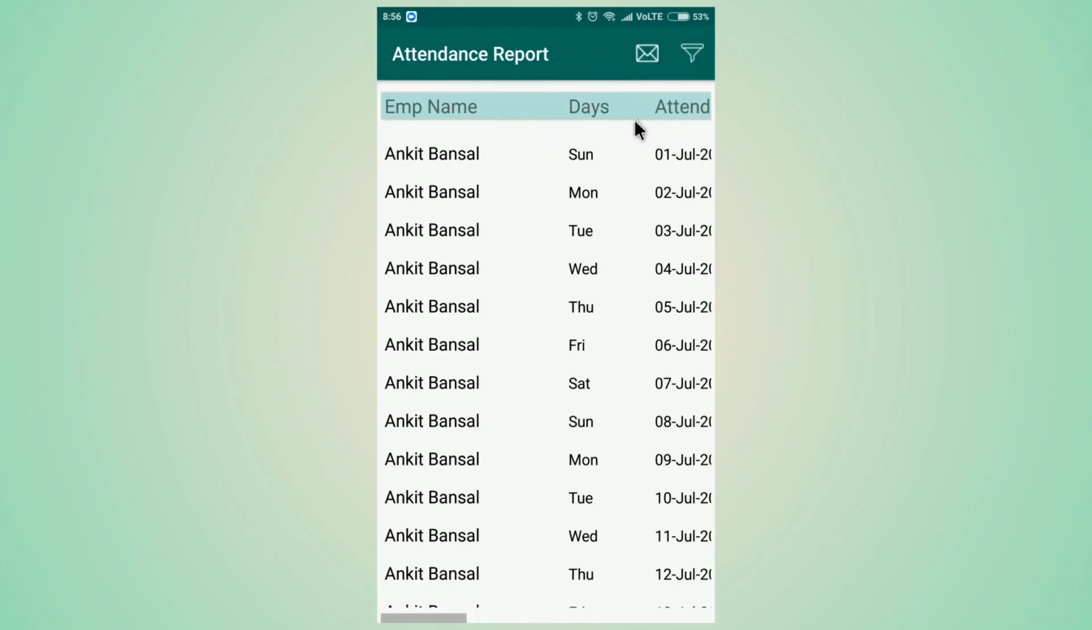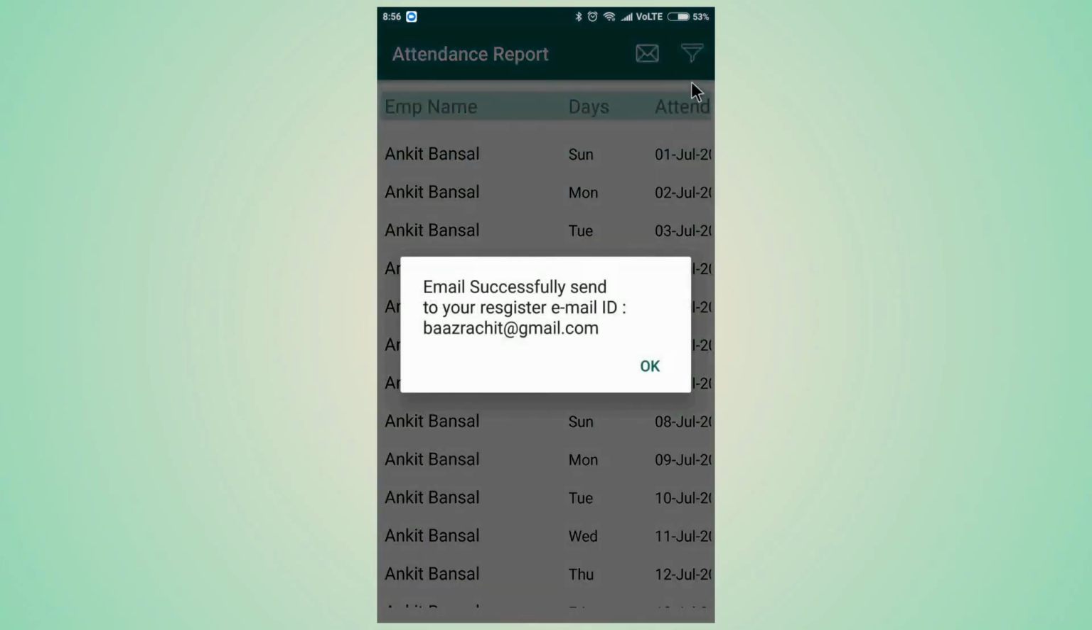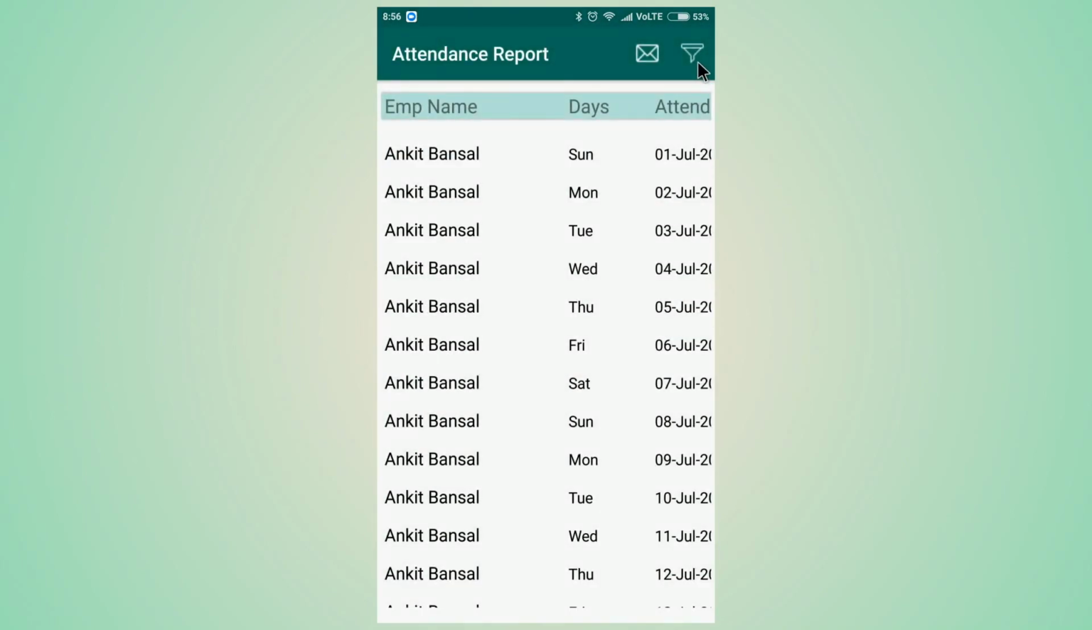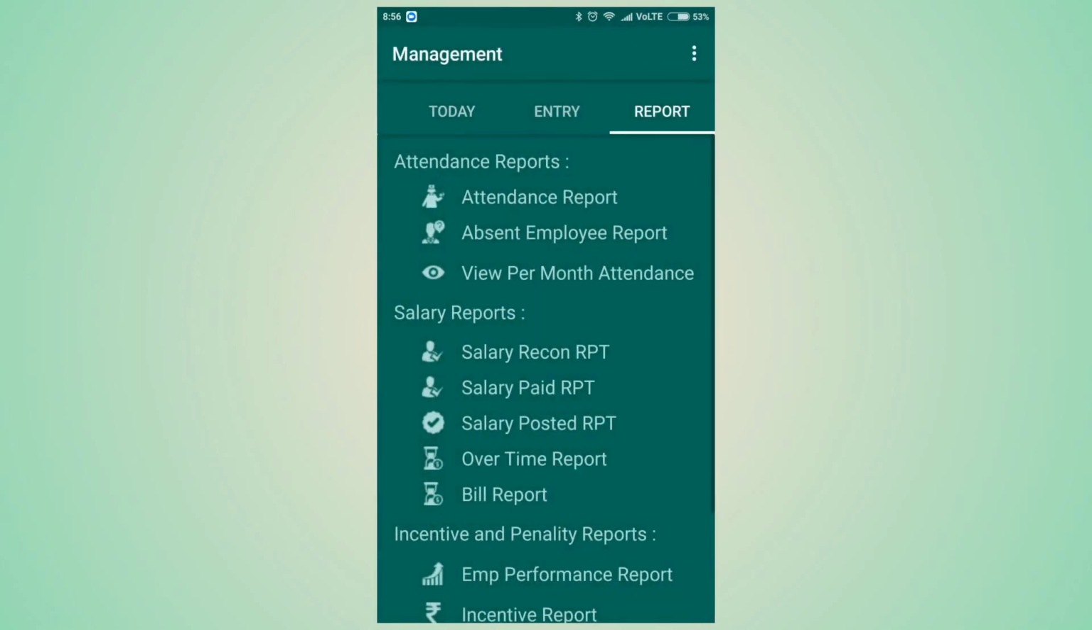At the top of each report, you will find two icons. One is to email this report to your registered email ID, and the other to apply filters on the basis of which data gets processed and displayed on the screen.